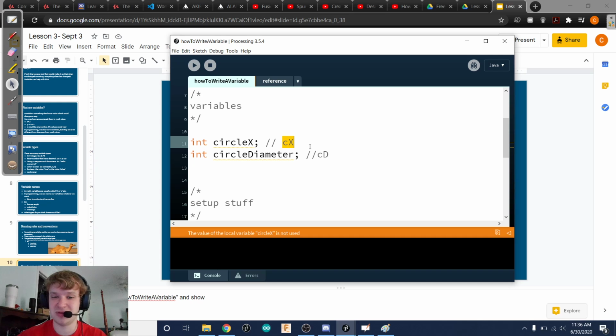But there could be something like, what if it stands for corner or container, or something else that's going on in your program? I don't know. You never really know. But if you want to go that route, you can. There's nothing wrong with shortening your variable names, as long as they make sense to you.